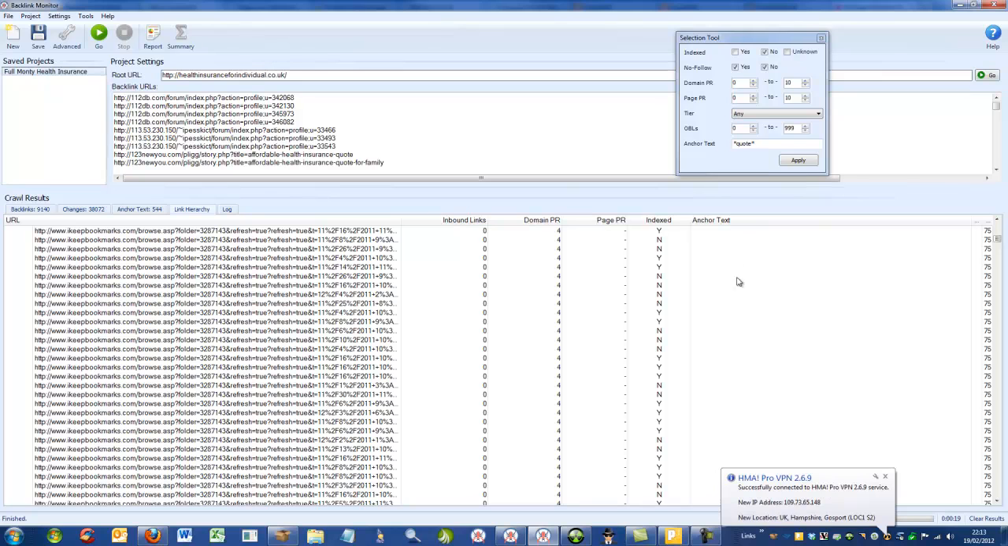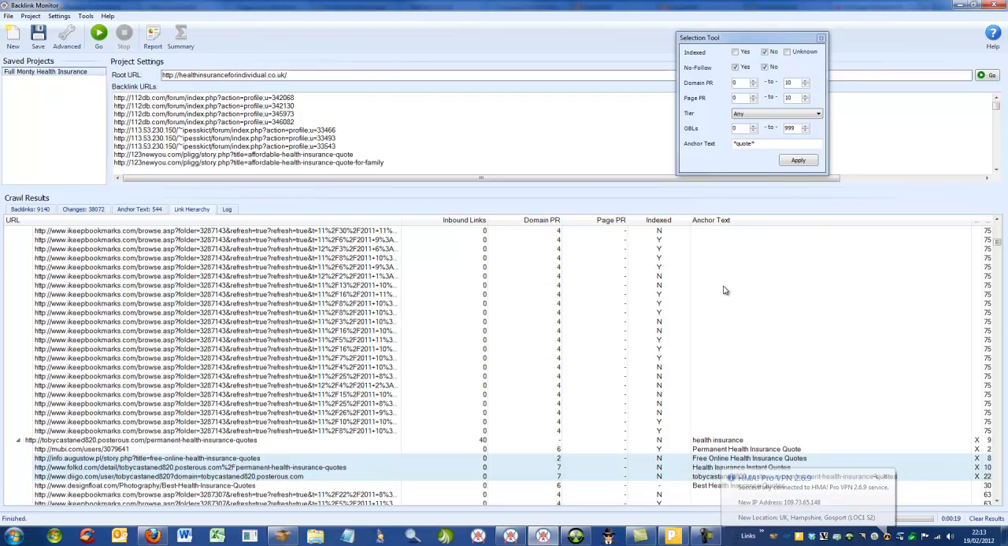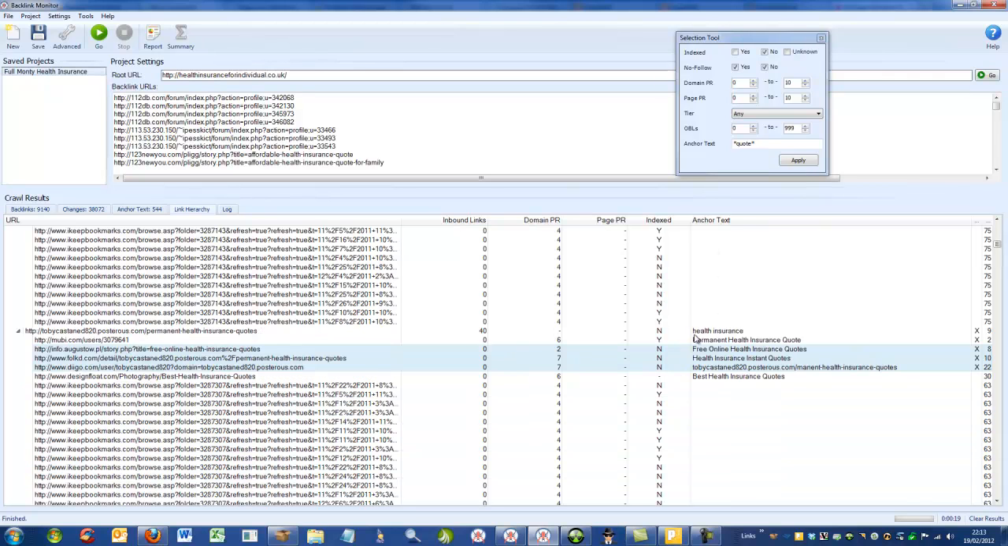Now, if we scroll down further, you can see because of the filters I applied there, because these particular URLs have no anchor text, the software has automatically ignored them. Even though the index status is no, the software has ignored them automatically. This one here, health insurance, is obviously not picked up because the filter I applied was quote. So that's the reason why this particular URL didn't get added to the filtered list here.